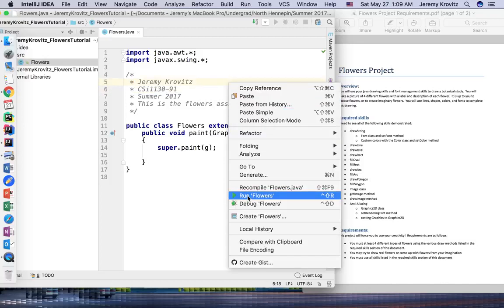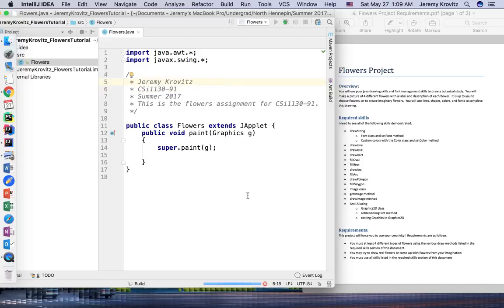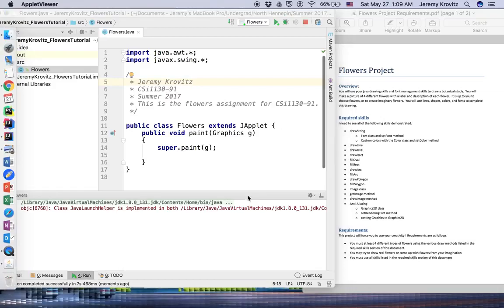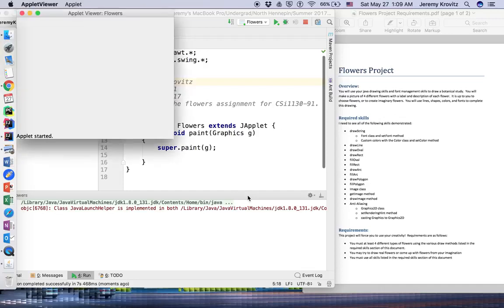I'm just gonna run this to make sure it works. It's always good to do that as you're coding, run it incrementally to make sure it works. Yep, okay, we have our applet.